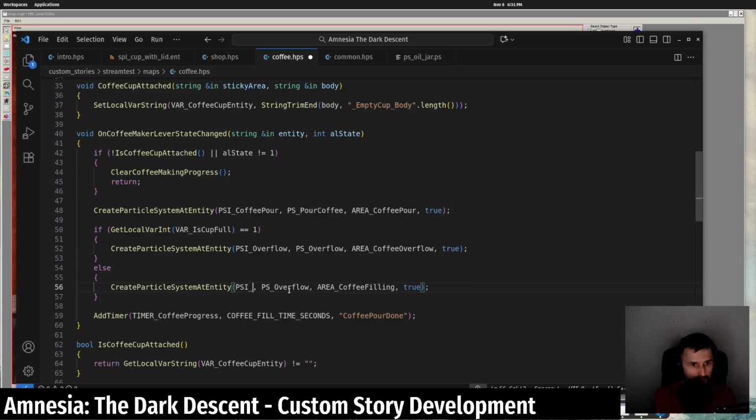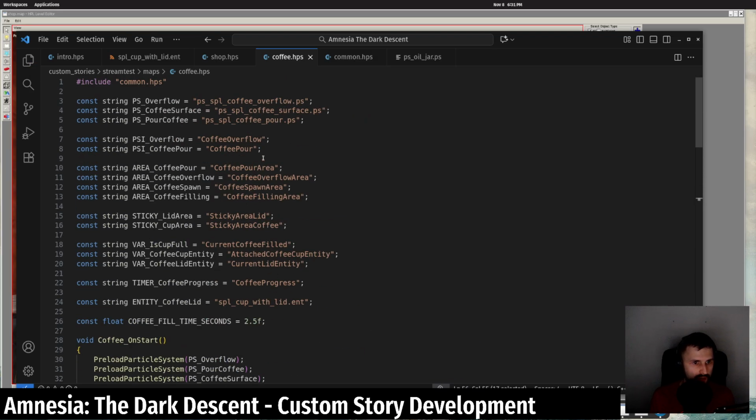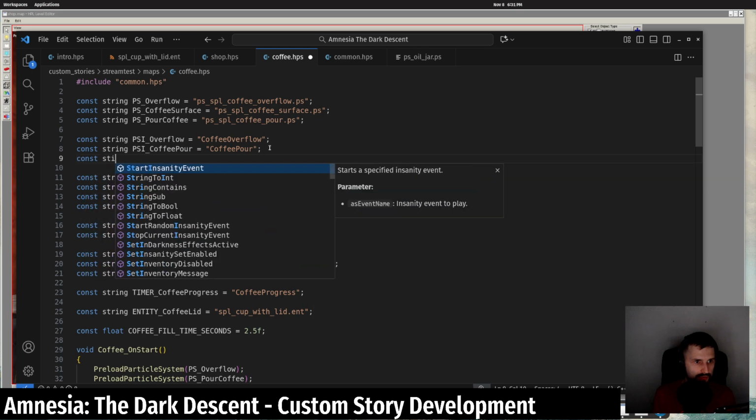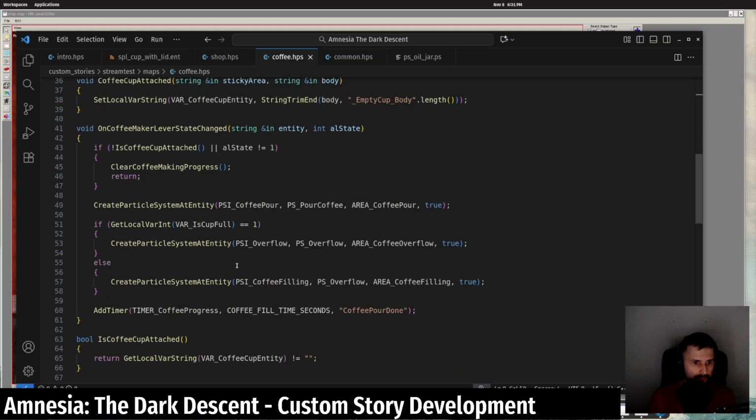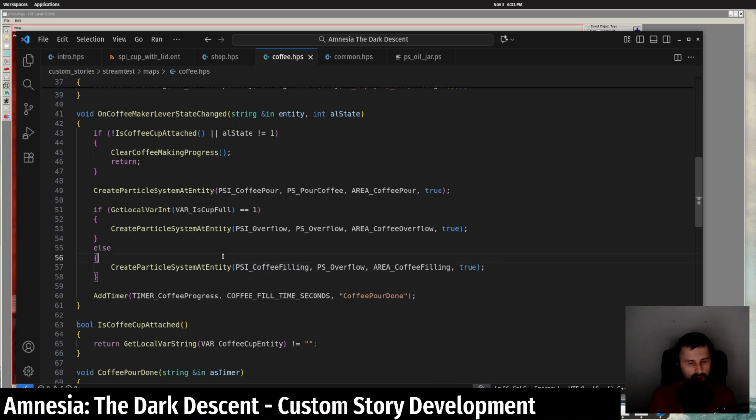PSI coffee filling. Sorry, not flowing. PSI coffee filling. Constant string, PSI coffee filling. Coffee filling. So that we can stop it as well. Because these will happen forever until you stop them. So it's not forever. But if you don't stop them, then it would be forever.